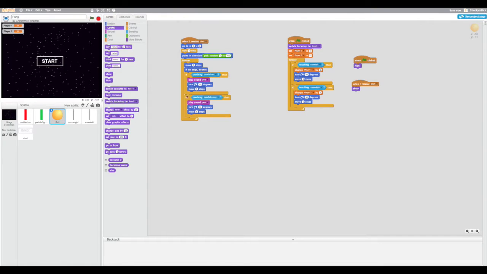The other thing I want is, because I'm going to plan on changing the size of the ball. My ball is going to get a little bit smaller through the levels, so I want to change it. So at the very start, I would like the ball to be at 100%. So I've gone set size to 100%. So when I click the flag, it starts the background at level 1. The ball is set to 100%.